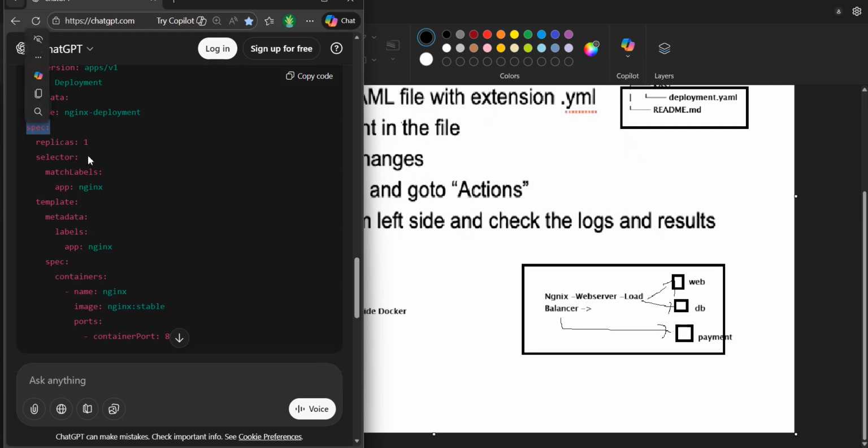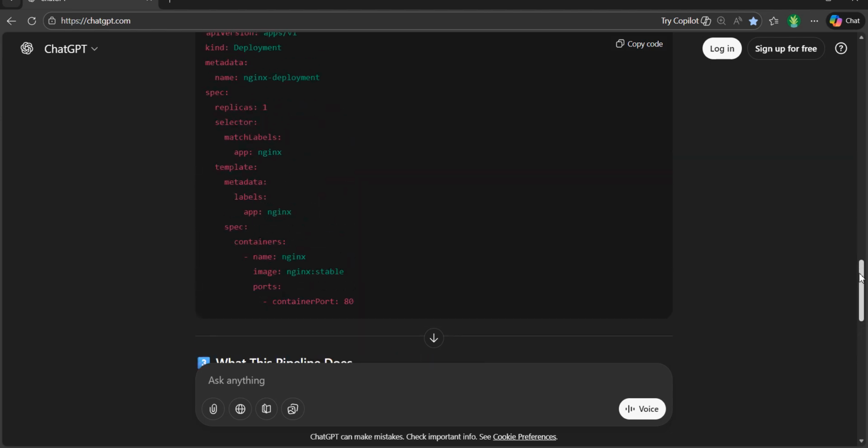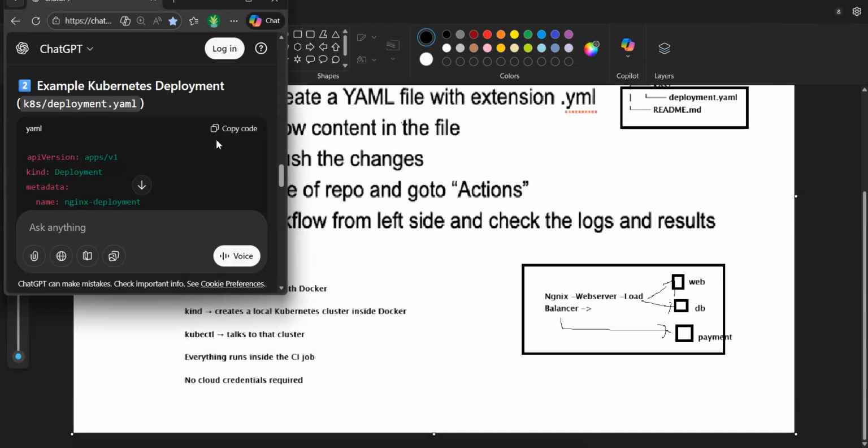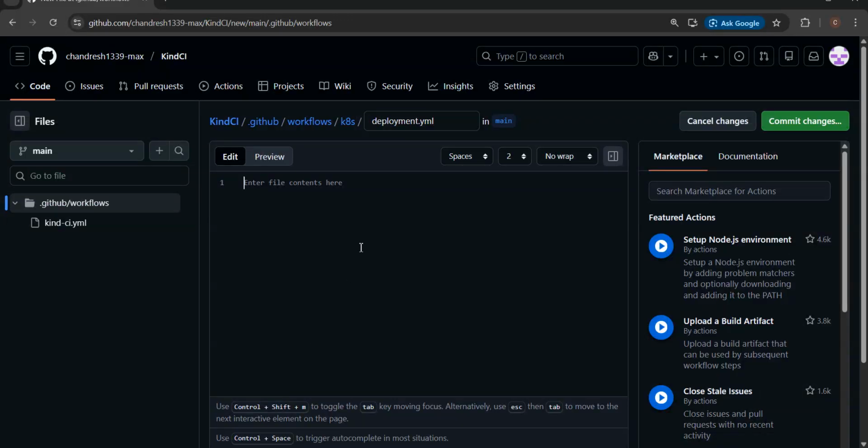So what are the specifications? This will be the replica set, where replicas is one, and the selector has match labels. The application is nginx, which we have written here, a containerized application through which our nginx will run, and we give the port number it should run on, let's say port 80. This is the sample file which we created using ChatGPT, and we can copy it here and paste it for the deployment.